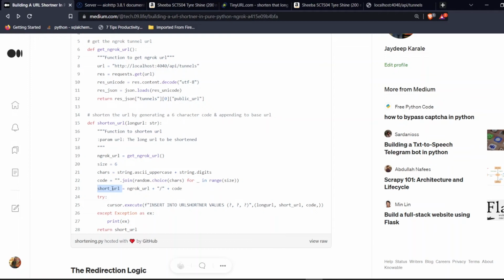And then what we're going to do is write the long URL, short URL, and code to the database. That is the whole purpose of this shorten URL function. This is the core logic. We get the base URL, and we choose a size for the unique code by which we are going to identify the long URL. This combination can be anything.